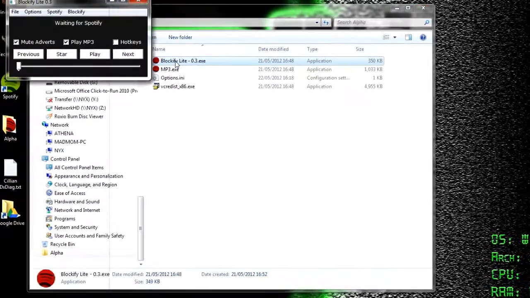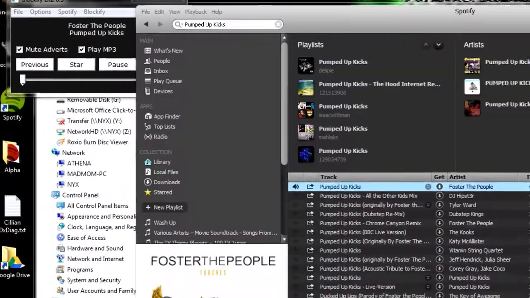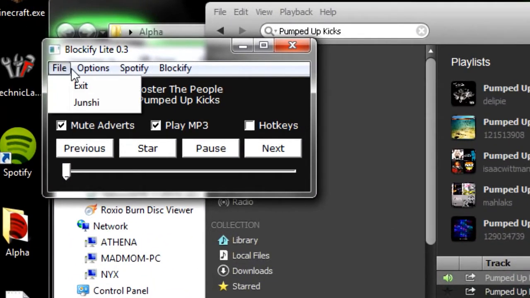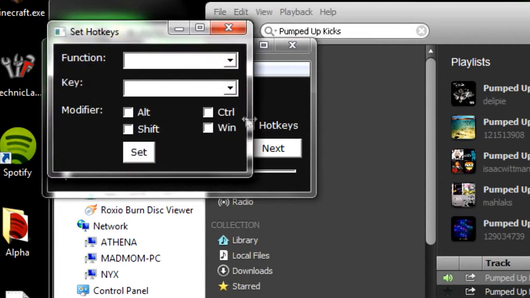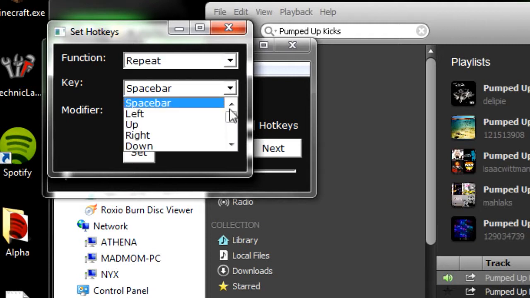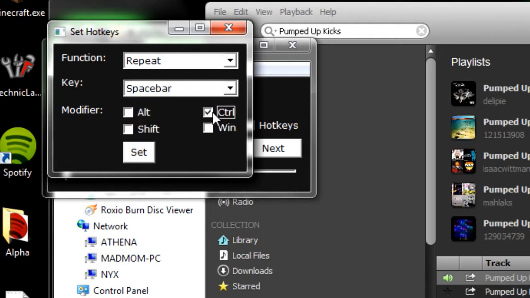If you run the Blockify Lite executable and then start up Spotify, Blockify should immediately pick up Spotify. And you can see here there are options. For example, here are the hotkeys options. You can see there are many of them. These are global hotkeys, so you can do this without the application being selected. For example, if you're browsing the web and you want to change song or skip songs.